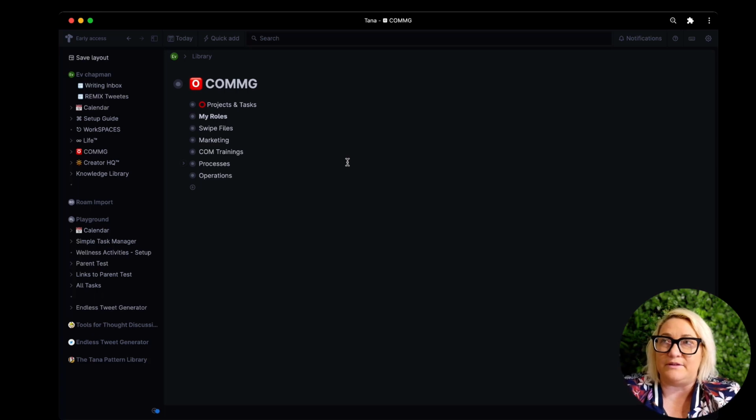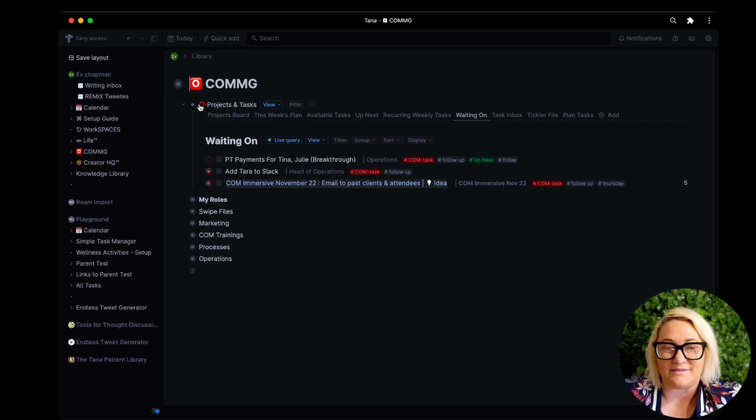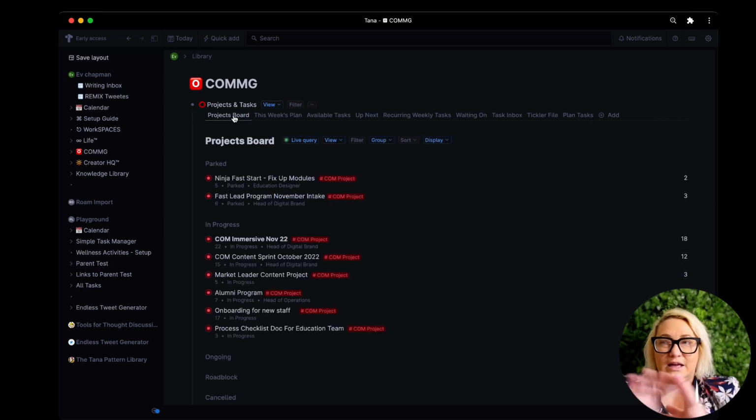So before Tana, I used Roam. Before Roam, I used Notion. Before Notion, I used Trello. So I've never really used a traditional project management tool or a task management tool because I feel like I have my own structure and I like to organize that in a certain way. So one of the great things I feel about Tana is that you can easily view the same data in a whole lot of different ways.